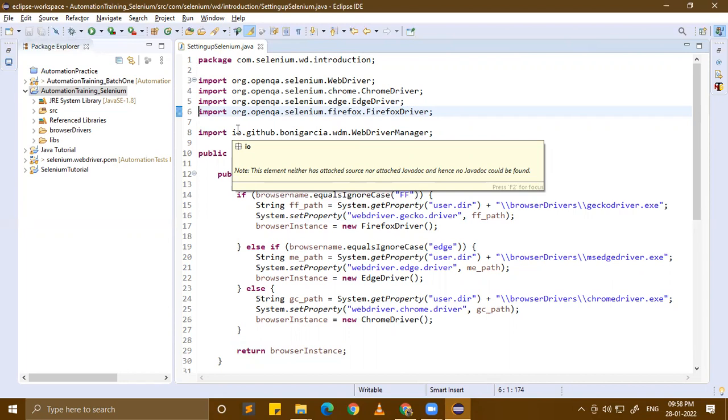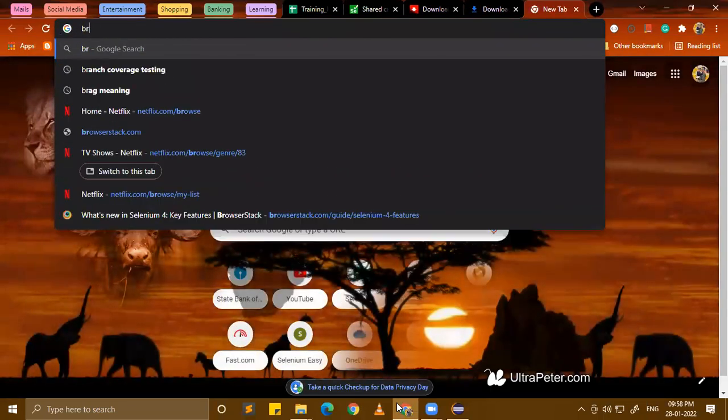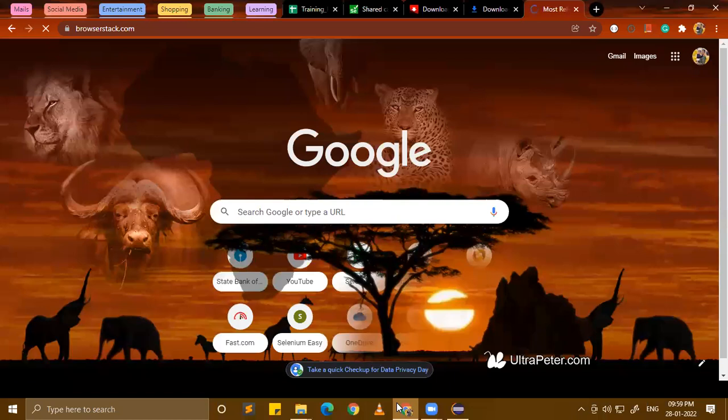When we are talking about automation, is it advisable to use BrowserStack for that? Yes, it is.